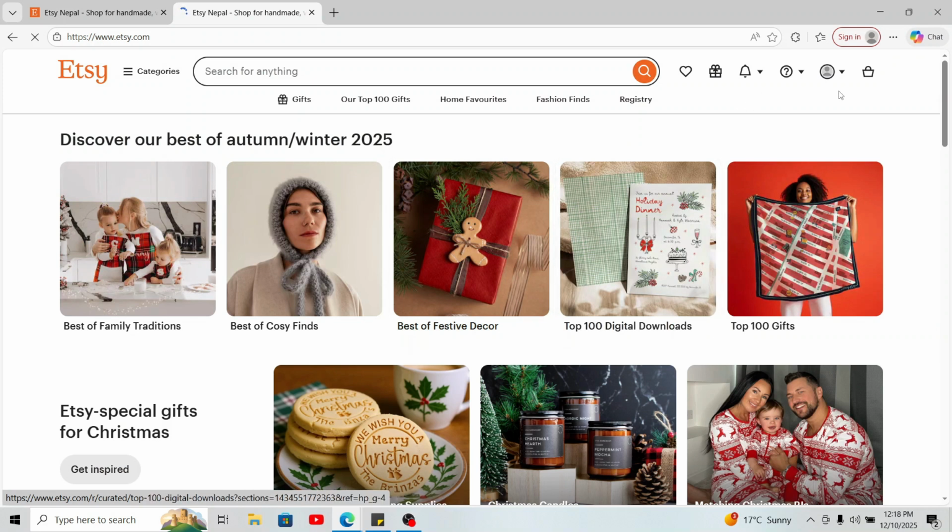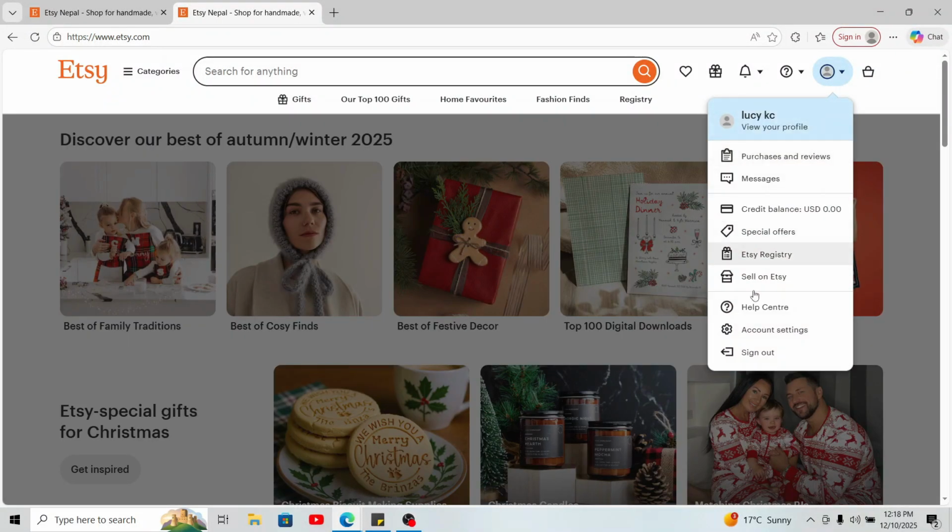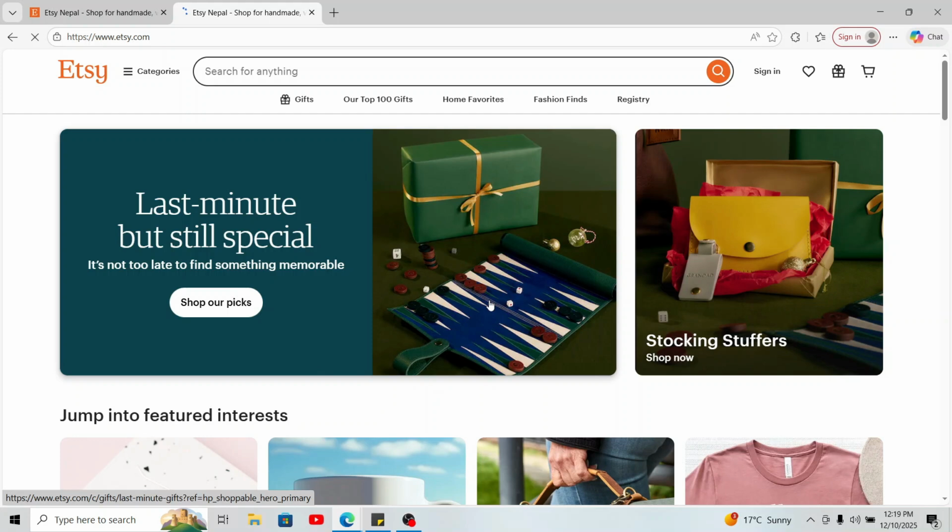Now go to the top right corner and look for the profile drop-down or the Your Account tab. Click on that, and in the pop-up, scroll all the way down and look for the Sign Out button. Click on Sign Out to sign out of your account, and you'll be landing on the home page of Etsy. This time you have successfully logged out of your account.